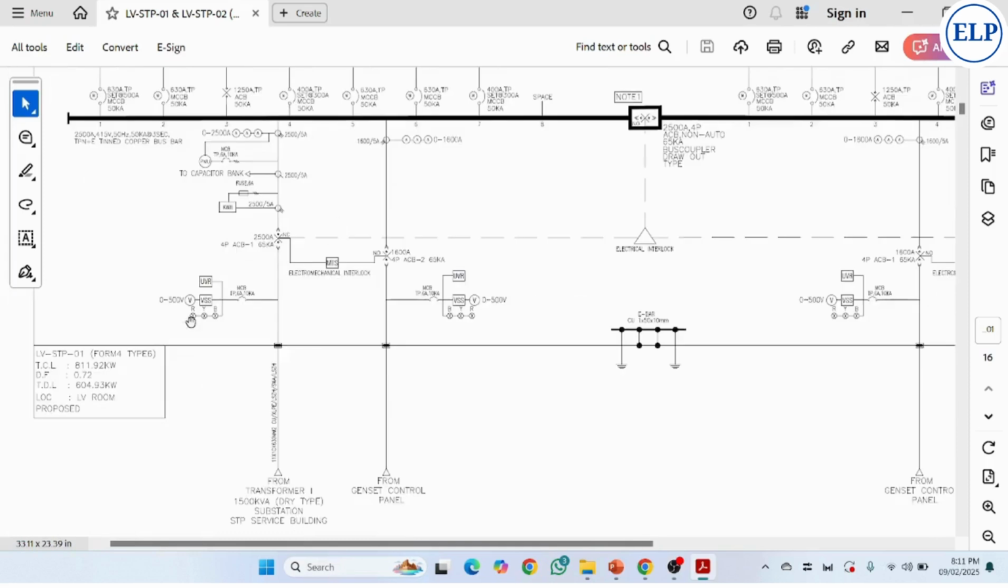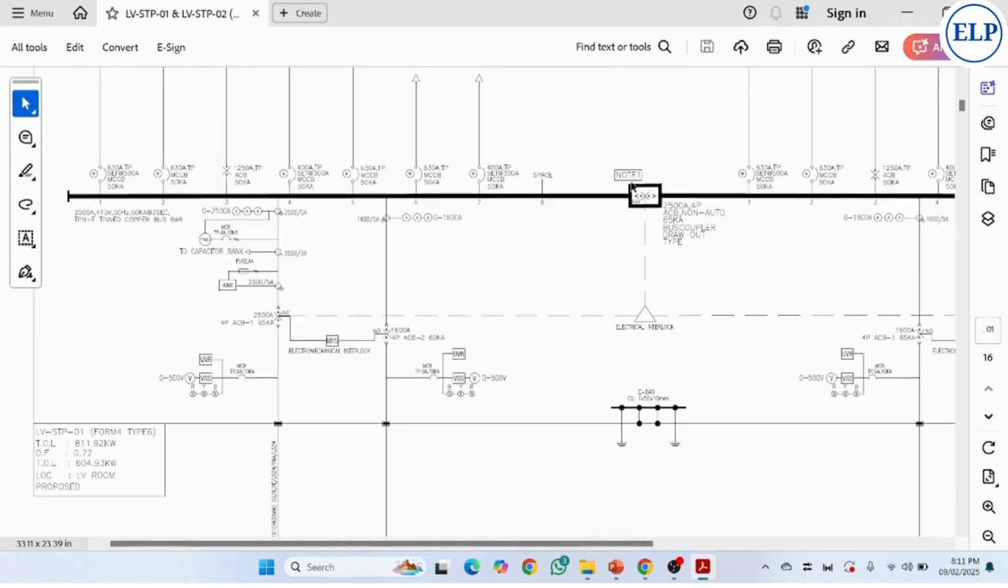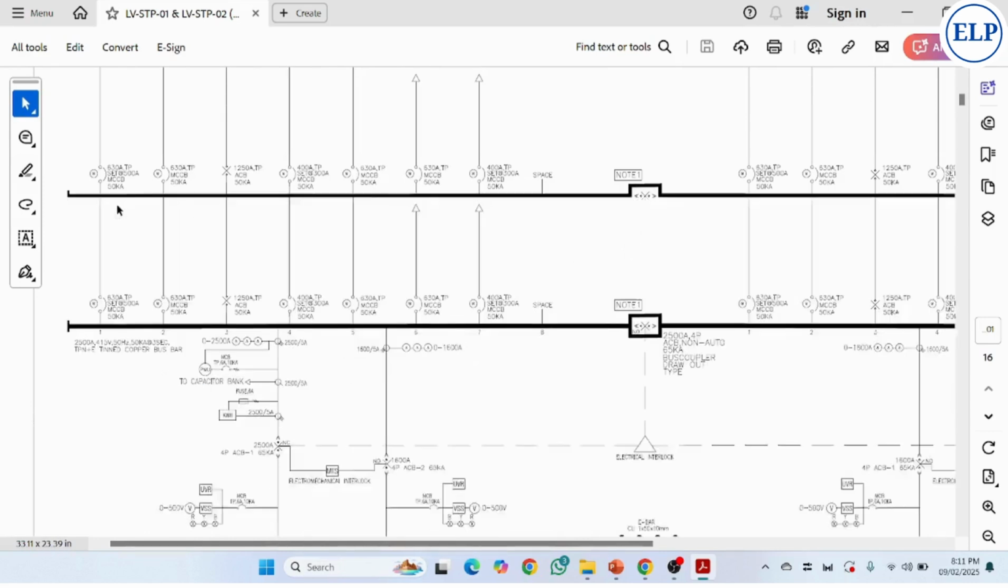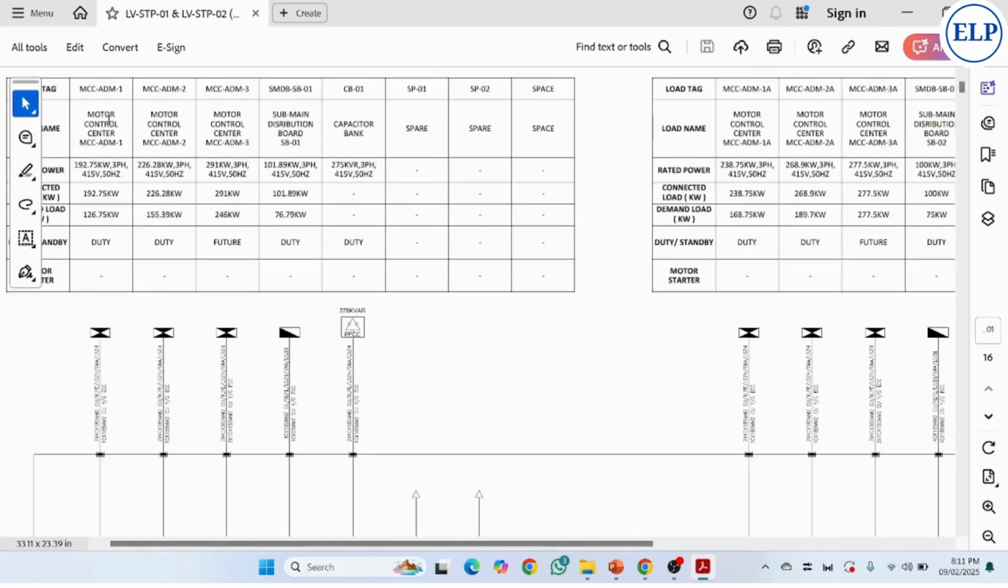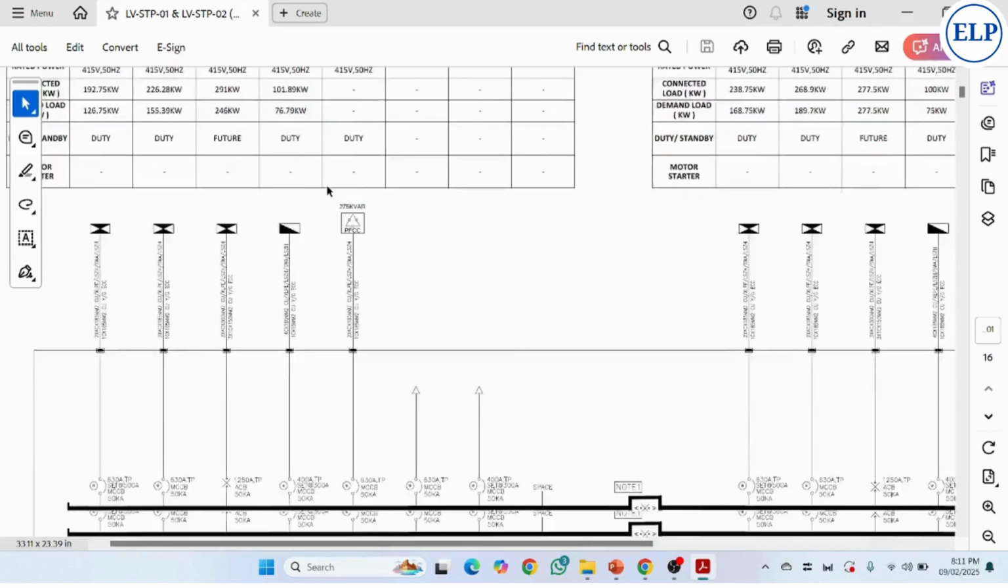And on the left-hand side again, one more switchgear. Here we have two switchgears tied with one bus coupler. We have incoming devices and outgoing devices, which are further connected to the next continuous panels. Here we have motor control centers, some sub-main distribution boards, and so on.